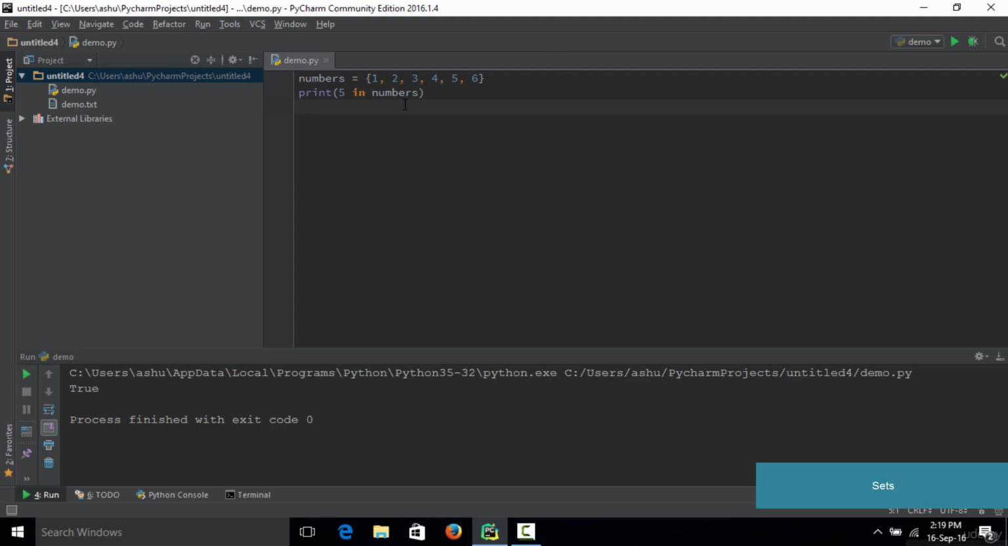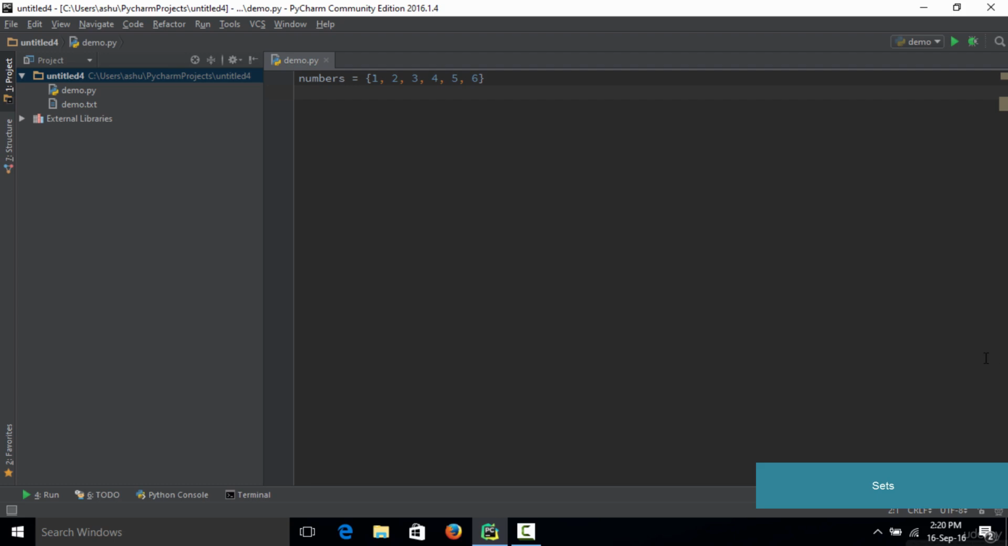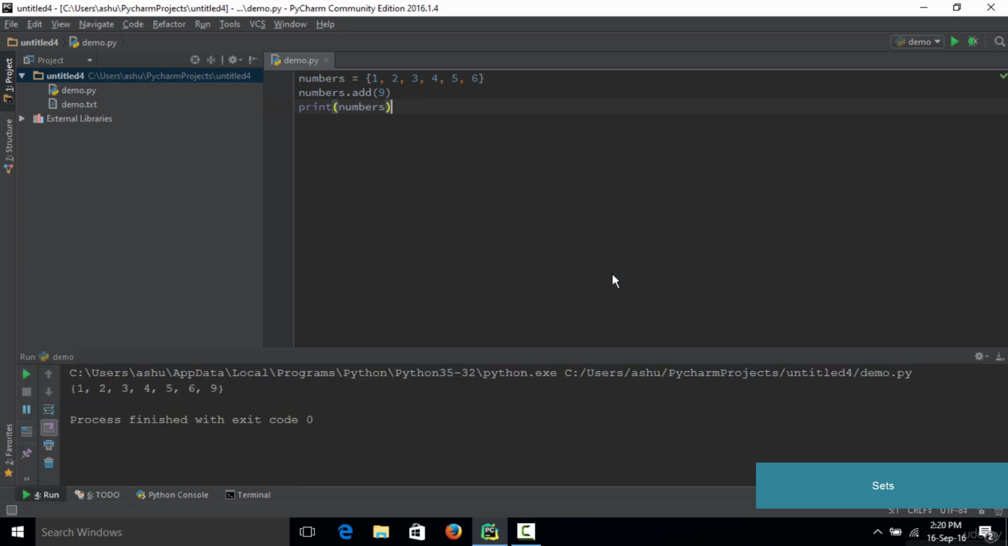Now there are also a few things you can do with a set: you can add an element into the set, and you can remove an element from the set. Let's say you want to add a new element to this numbers set. You simply type in numbers, give a dot operator, and type in add, and to this you can pass in any element. Let's say we pass in 9. Then we print out numbers to verify if 9 is added, and if you save the code and run it, as you can see, 9 is added to this set.